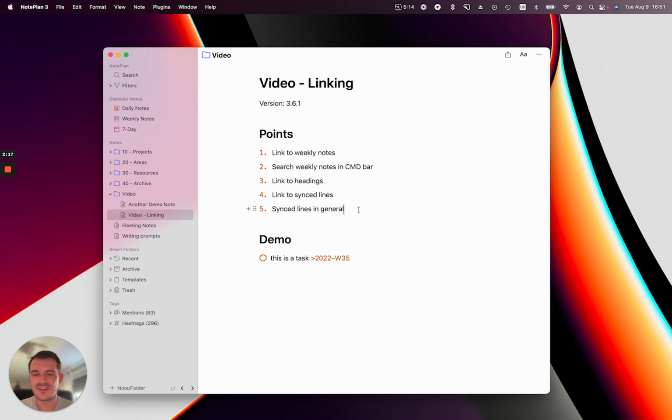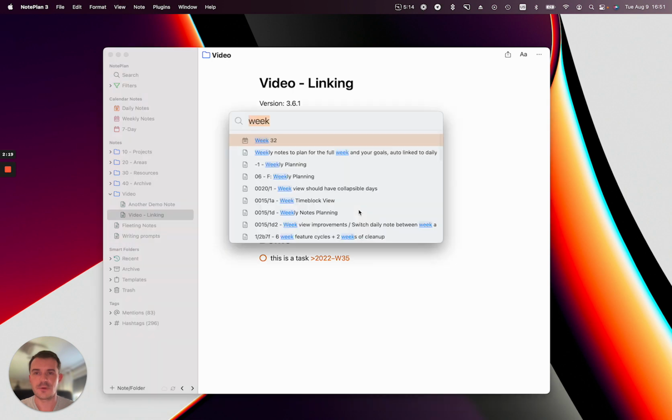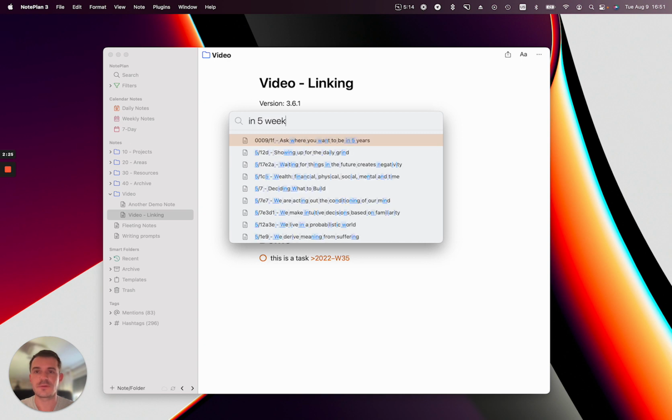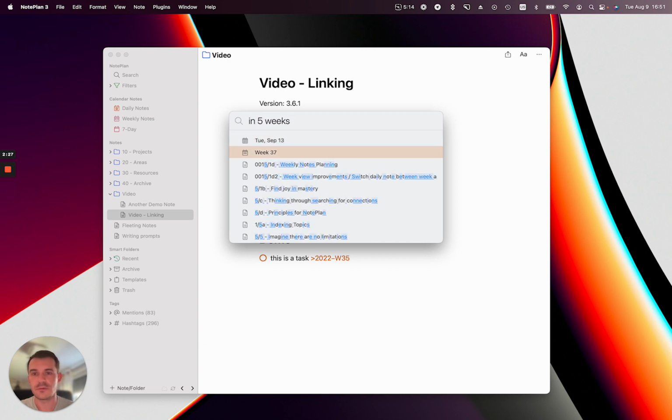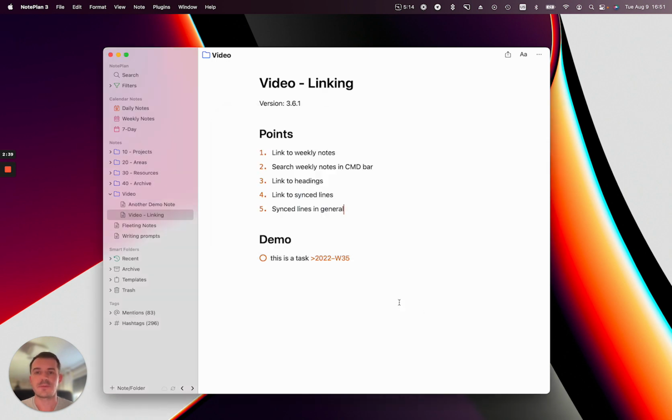So this is linking to weekly notes, and you can search the weekly notes also in the command bar, just the same way. You can say just week and you will get the current week, or you say in 5 weeks and you get a link to the weekly note in 5 weeks and so on, or next year and whatever. You can use natural language to navigate to a specific weekly note without having to click through the calendar. Okay, this is how you can search for weekly notes in the command bar.